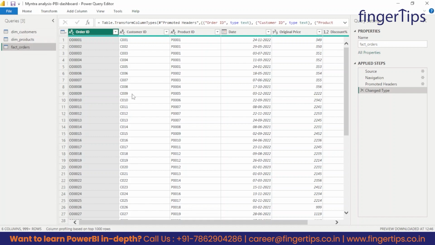Okay, so this fact orders table gives us the relationship between which customer has bought which product. So first feature we have here is this order ID, which is in text format, it's fine. Then we have customer ID, then we have this product ID. So basically what this order table is doing, it's making the relationship between customers and products. Okay, so here this order ID will be unique, because one customer can buy multiple products, or a single product can be bought by multiple customers.